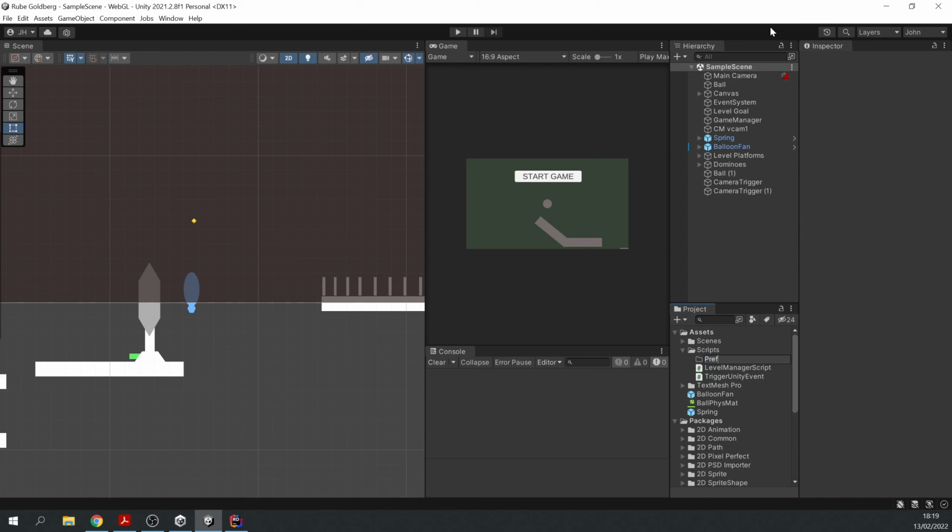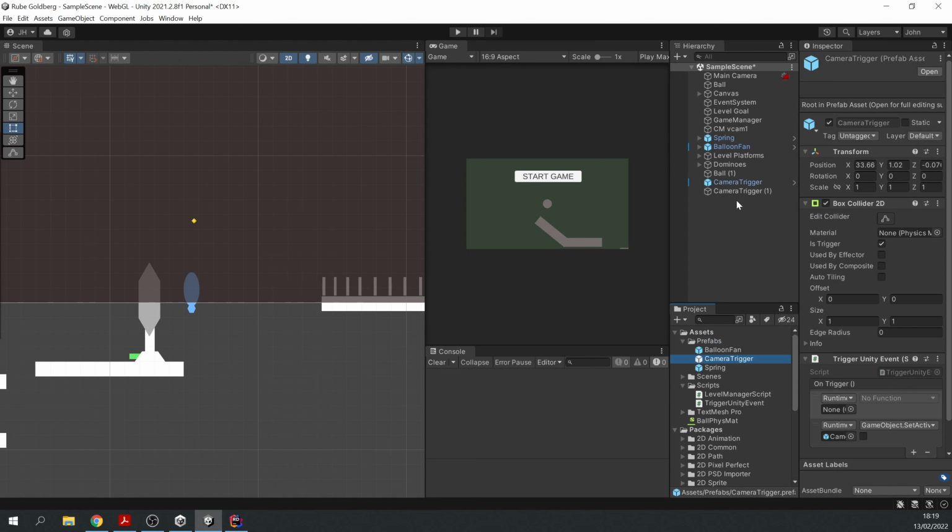I'm going to create a folder called prefabs, and I'm going to put the balloon, fan, and the spring inside there. Similarly, stuff like the camera trigger could be prefabs, and it just makes it easier to rebuild levels. Pretty much all of these things could be prefabs, and it means when we change one thing, they'll all change.